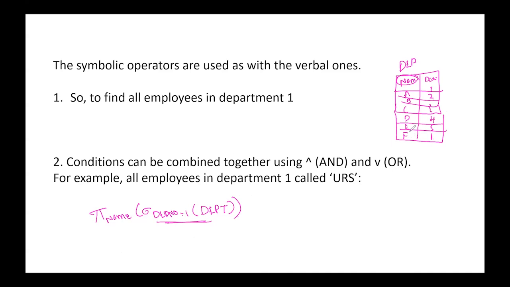Now, what is my intention? My query was: select the name of the employee who is working for department number 1. Which means first I need to select the row. In my case, A is working for department number 1 as well as F is working for department 1. That's why my inner query is select. And then I'm saying from this, I need only the name. So that is why the outer query is project name. So here my output will be A and F, right? So this is how we will write the queries.